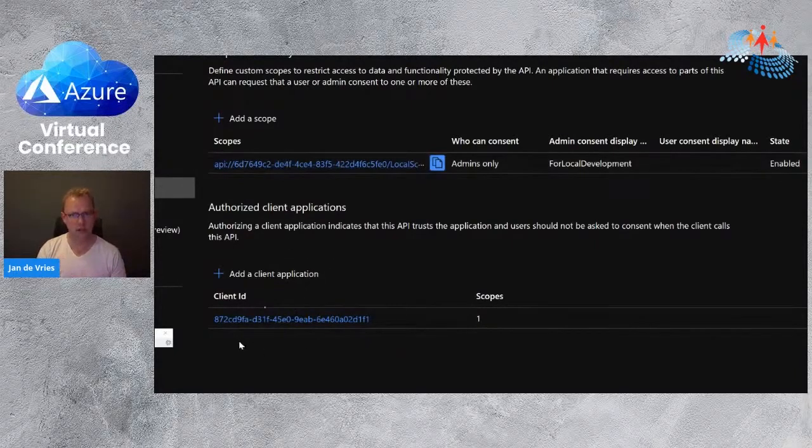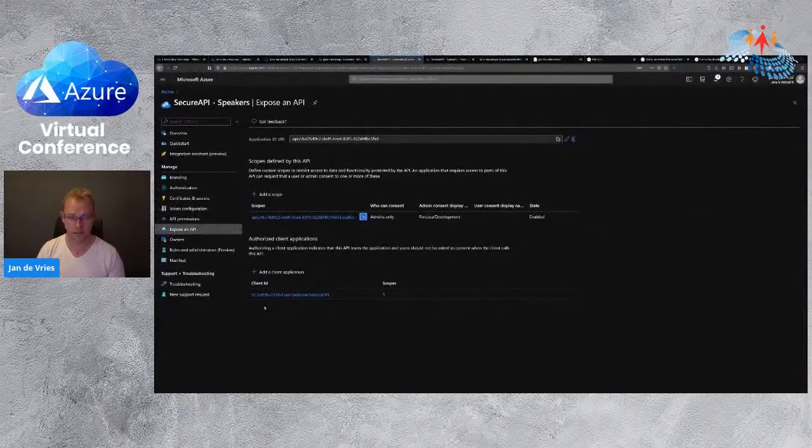There's also a client ID for the Azure CLI. It's a bit different. I have the link to the GitHub issue in my slide deck, so if you're interested, check out my slide deck later on and you'll have the link. So this is quite important for the configuration in order to get the token for this service.